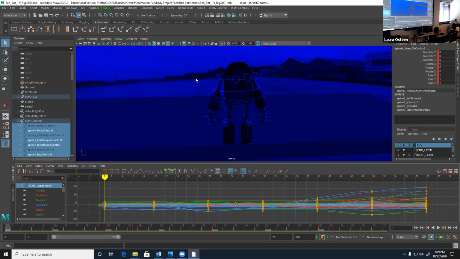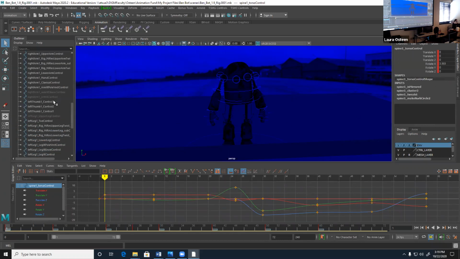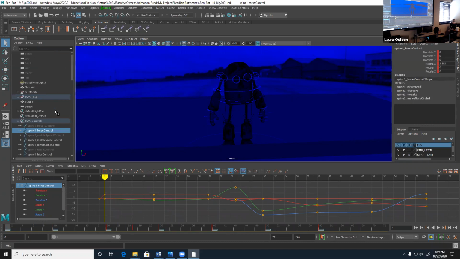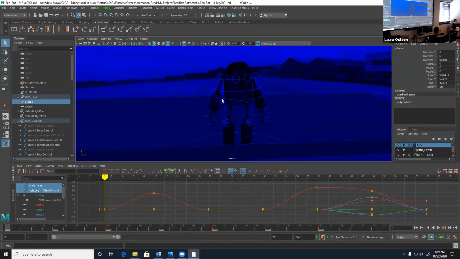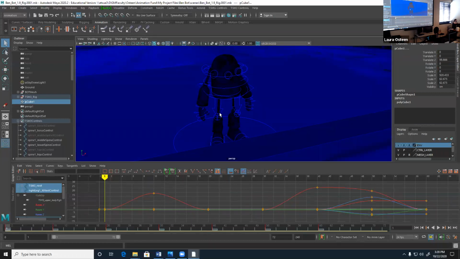So, BenBot here maybe has what, like 30-ish controls, roughly. The best way to go about splining a humanoid type character is to start in the center. I really wish I could see him better, and I have no idea why I turned him blue.